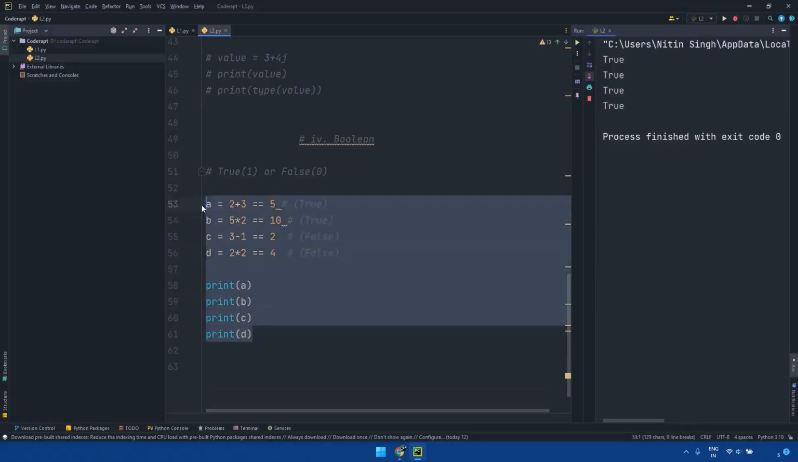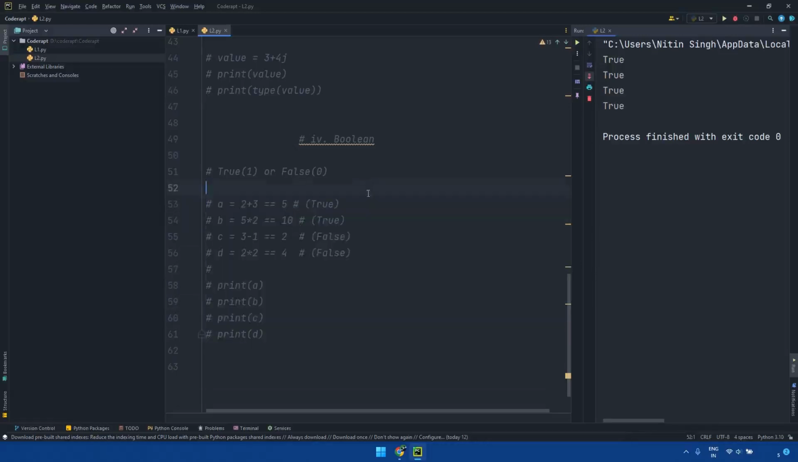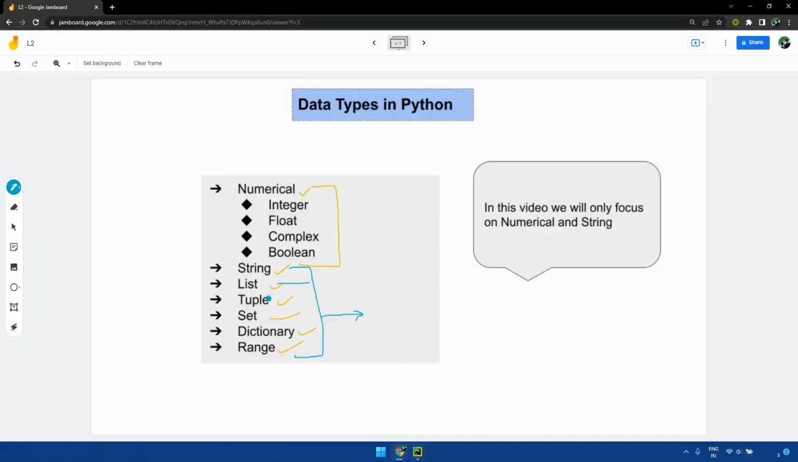So let me uncomment all these things. Now we will move ahead to strings, which are our second data type. Now let's move to strings.